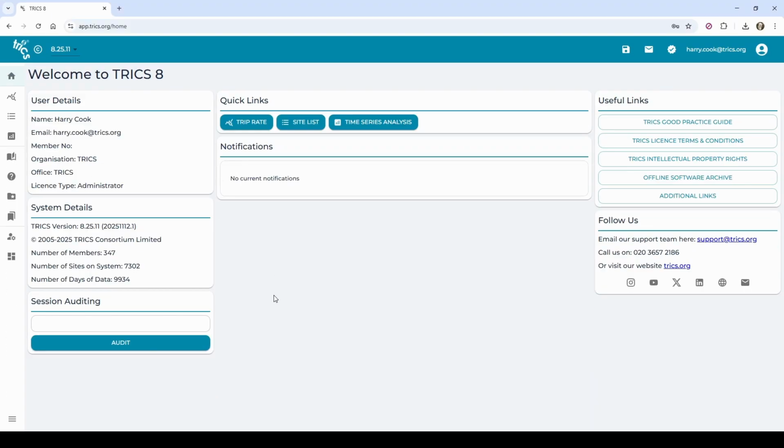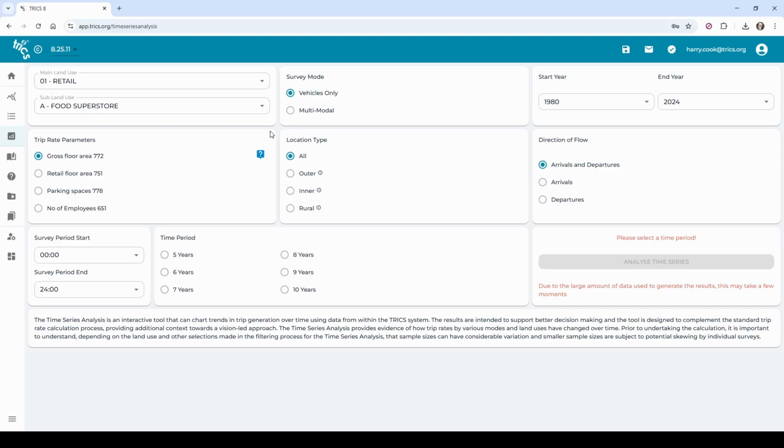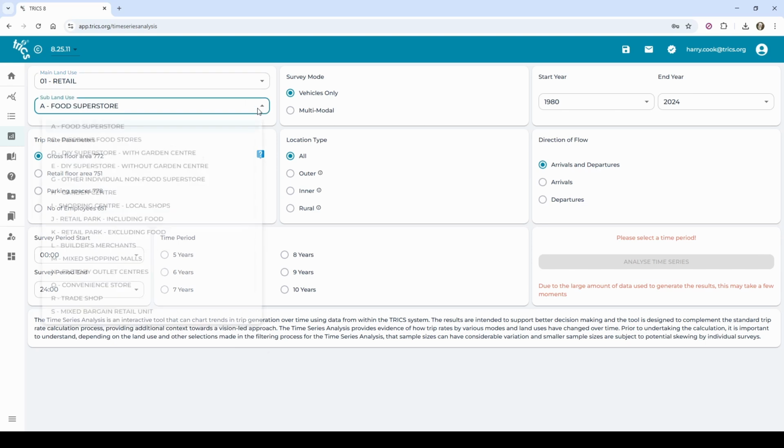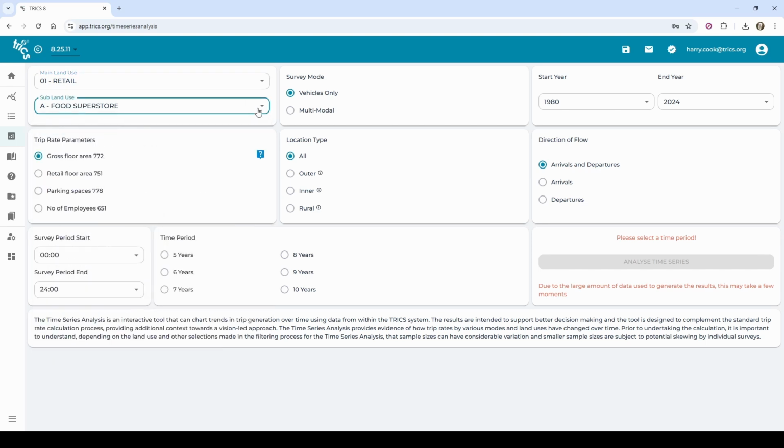Now for some examples. For the first example, I'll open the new time series analysis module via the button on the TRICS main toolbar. From here, I'll select the land use subcategory 01A Food Superstores. We'll include all location types to maintain a broad representative sample. The trip rate calculation parameter will be gross floor area.